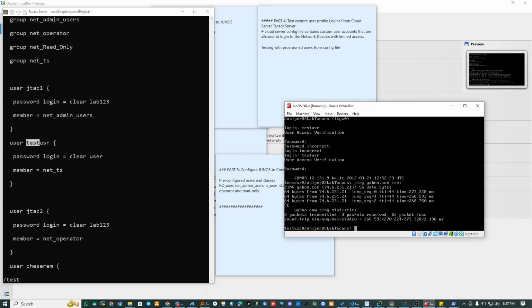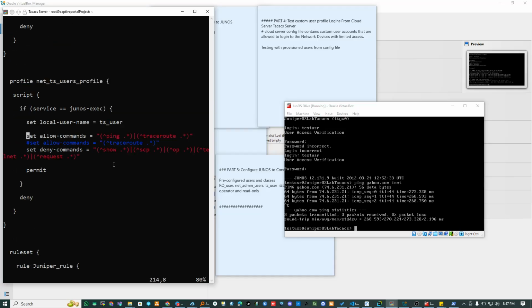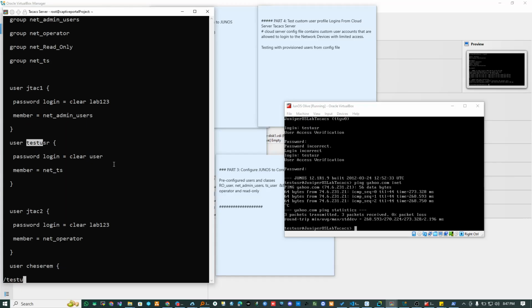So technically, you can just create any account remotely. Then you're going to provide it to a specific group membership where you're able to manage the permissions that this specific user should be able to perform.